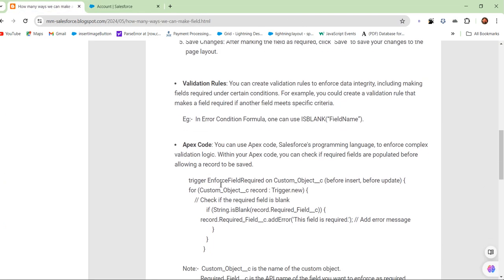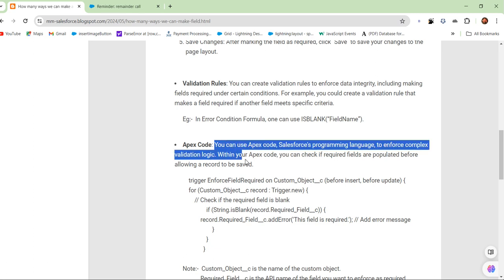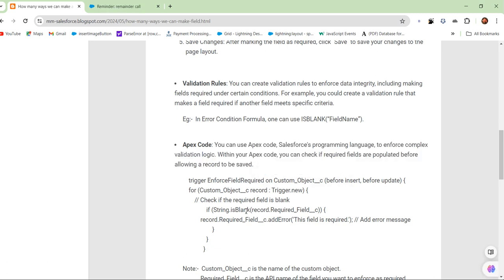And one more way will be the Apex code. There is a concept in Apex called triggers. Using triggers, there are trigger events before insert and before update. Using those, we can make a field mandatory whenever we are updating a record or inserting a record. For that purpose, we use the addError method. This is the method we use to show that the field is required.